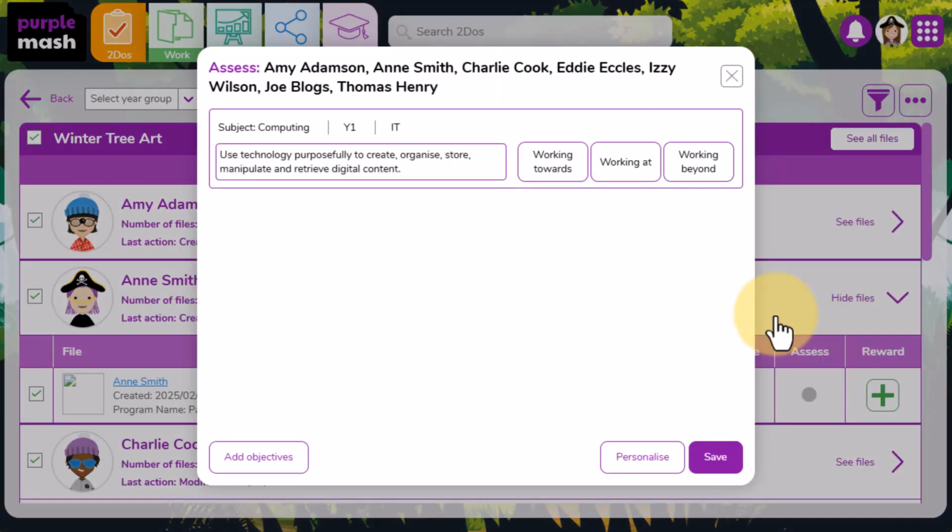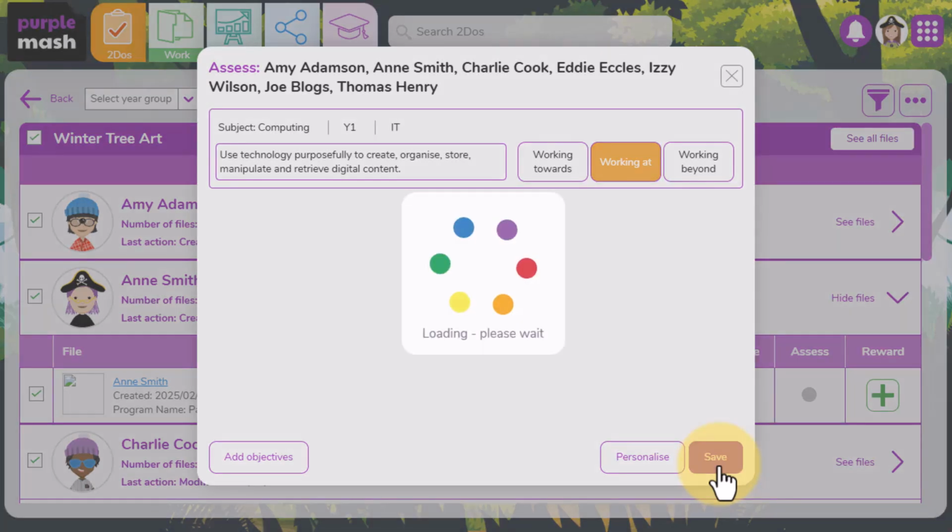Clicking on the Assess option, I have already added an objective to the to-do that I've set. So at this point, I can choose whether I want to assess all of their work as below, at or above where they should be. Clicking on this will automatically add my feedback and save that to the work. It's key to note that any assessment points and judgments that are added are only viewable from a teacher's account. Children have no notification that this has been added.